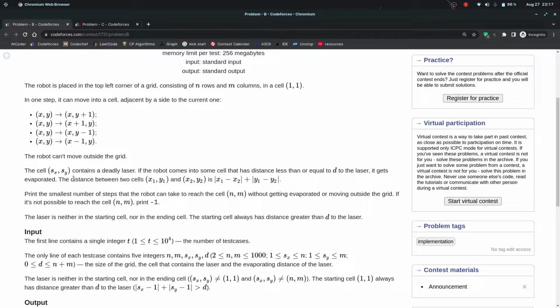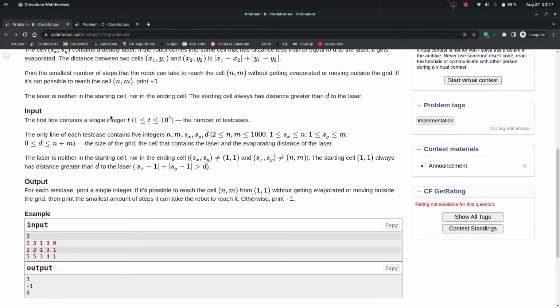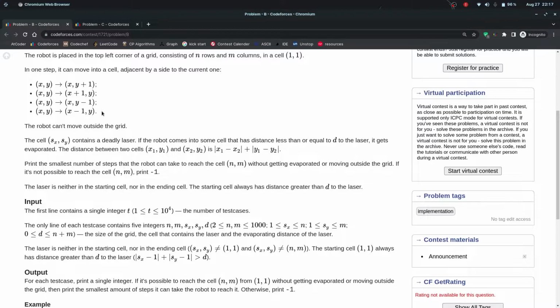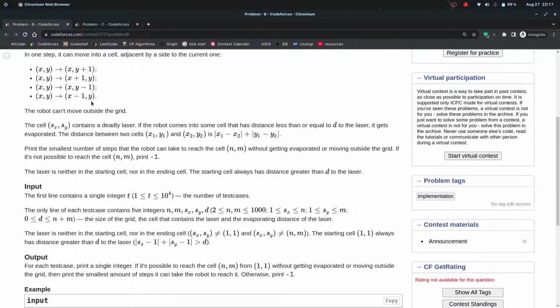Now this particular question says that you have been given a grid of n into m, right? And you are currently in the cell 1 comma 1, and you want to go to the cell n comma m. One more thing, you can visit any of the adjacent cells, and let's say it takes one move, or one step, to move to an adjacent cell.